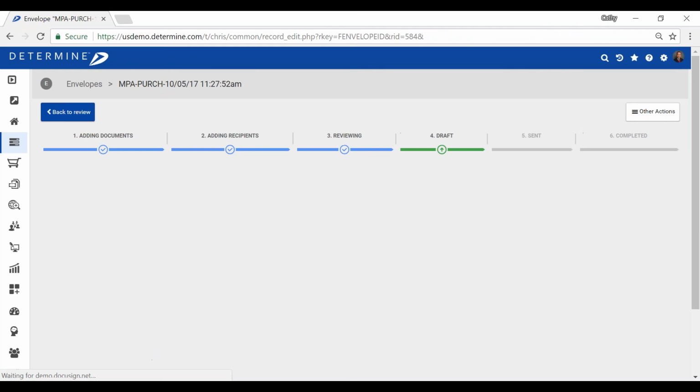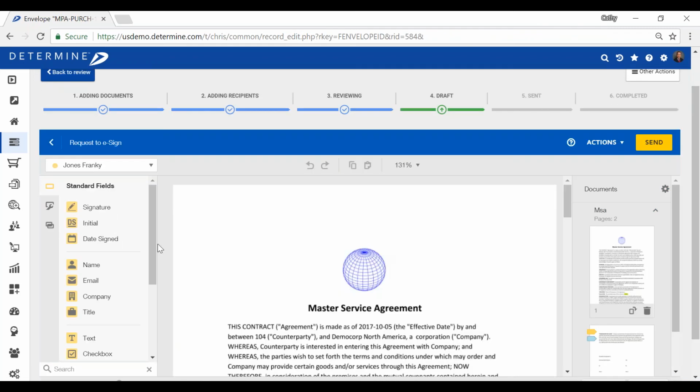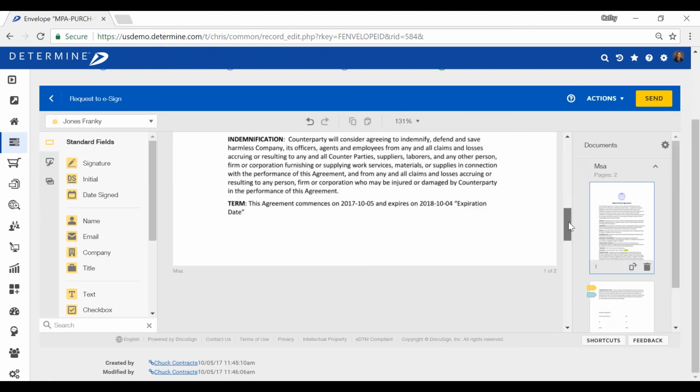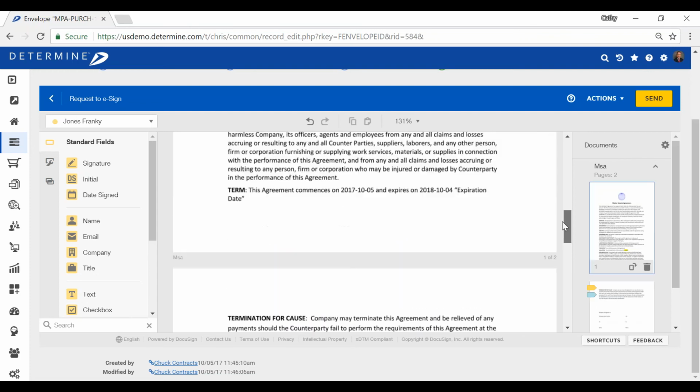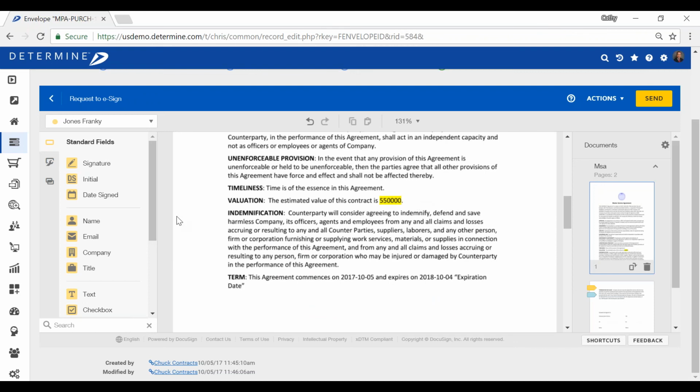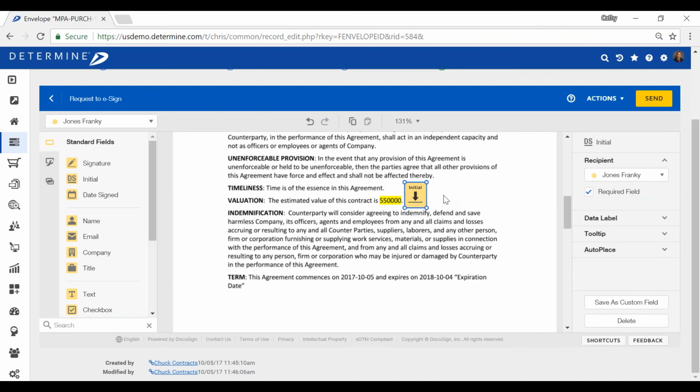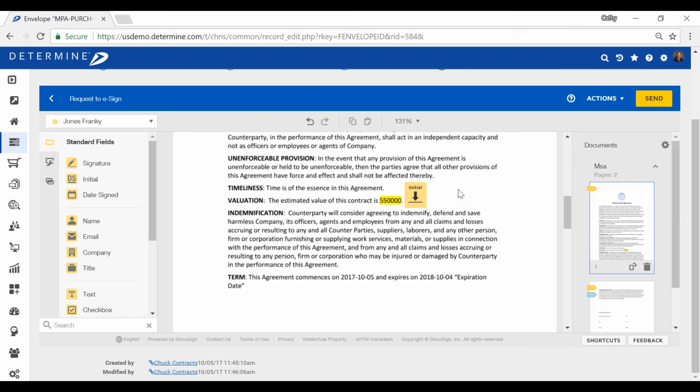What I really like about this is the system's actually taking me to Docusign, but I'm not leaving the Determine cloud. It's not a pop-up. It's actually put Docusign in our system. So as I scroll down here, I can see we already have the signatures and the names and dates set to be signed. But let's say I want to have our supplier initial this dollar amount as well. I can simply just drop that initial here, and now that will be part of the things he needs to do when he signs a contract.